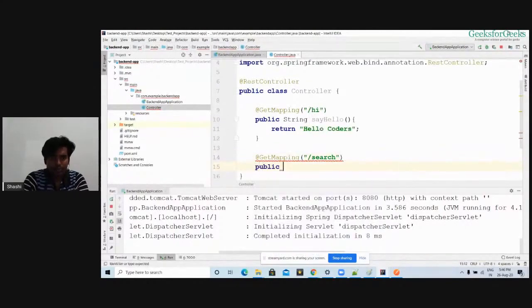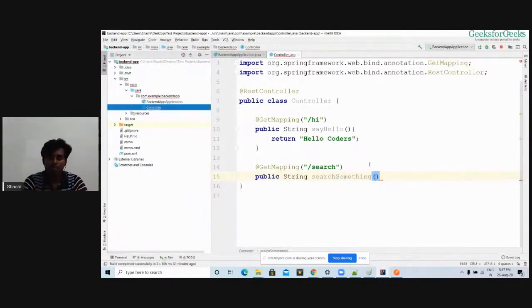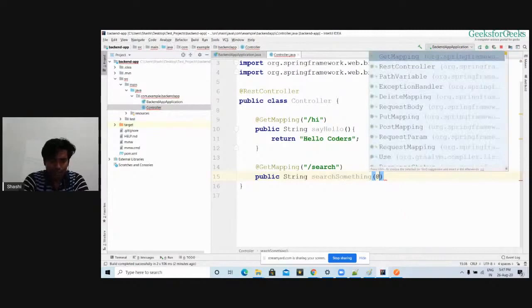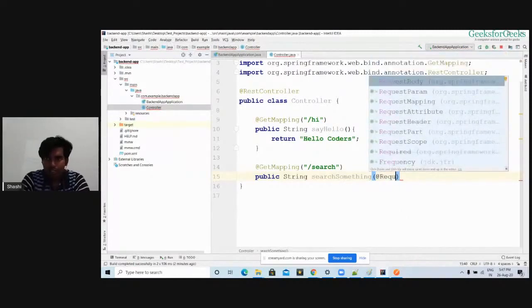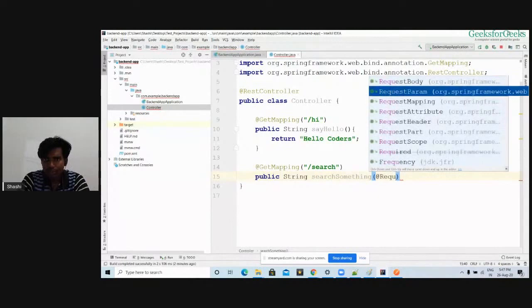Again, in this API also we are returning a string. Method name is search something. In the input of this request, we are accepting a string. Let's say I'm expecting a query parameter, right? So what we can use is the RequestParam annotation.